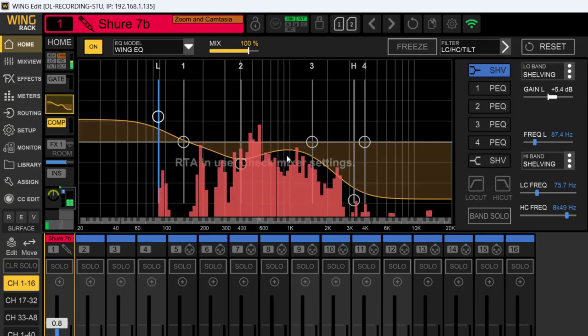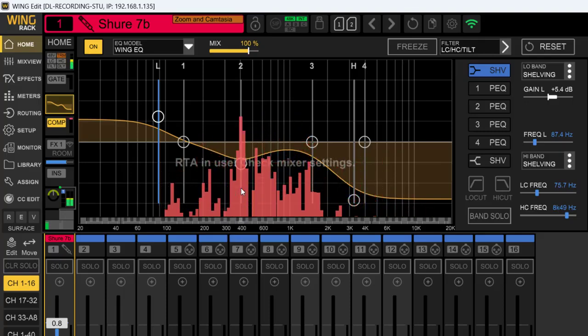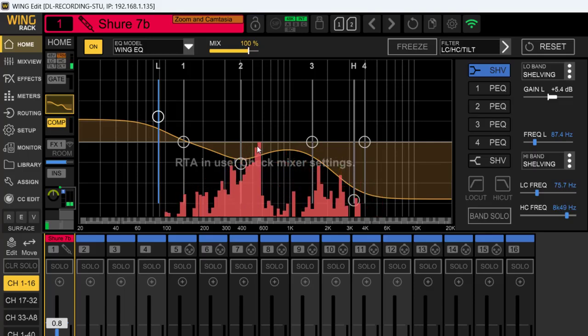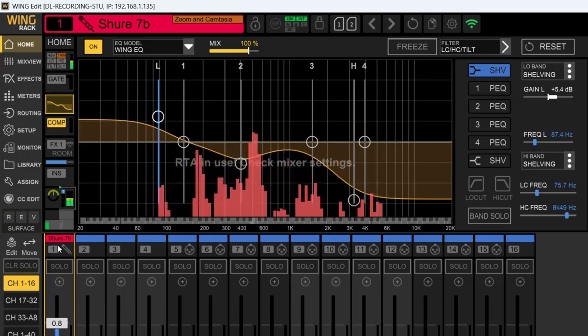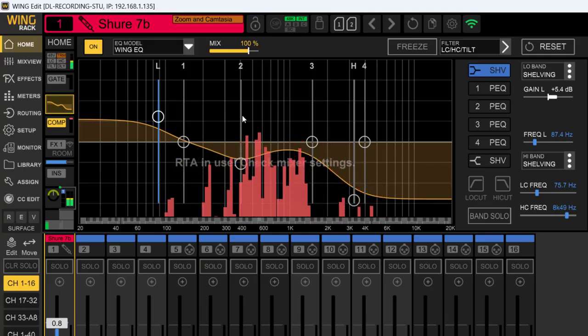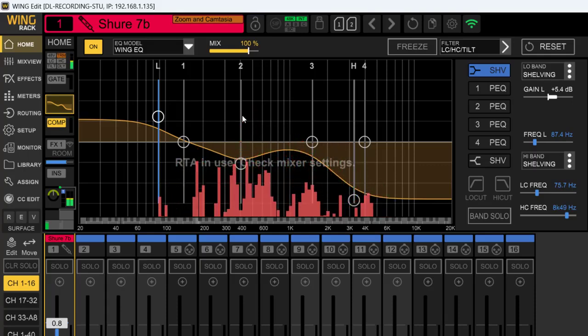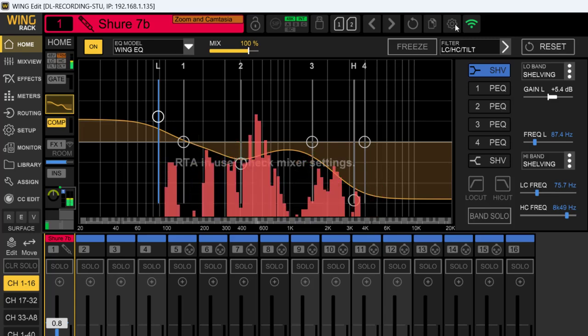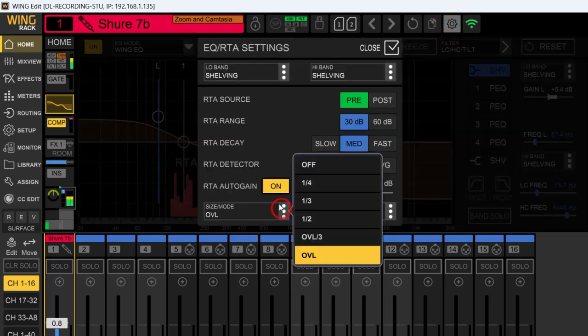And now look at it coming up. This is my voice coming through this RTA right now on this SM58. I know it says Shure 7B. I was working on another project. I actually just looked over there and noticed that. Okay, so if we come back here and let's look at it one time again, here's the 1/2.